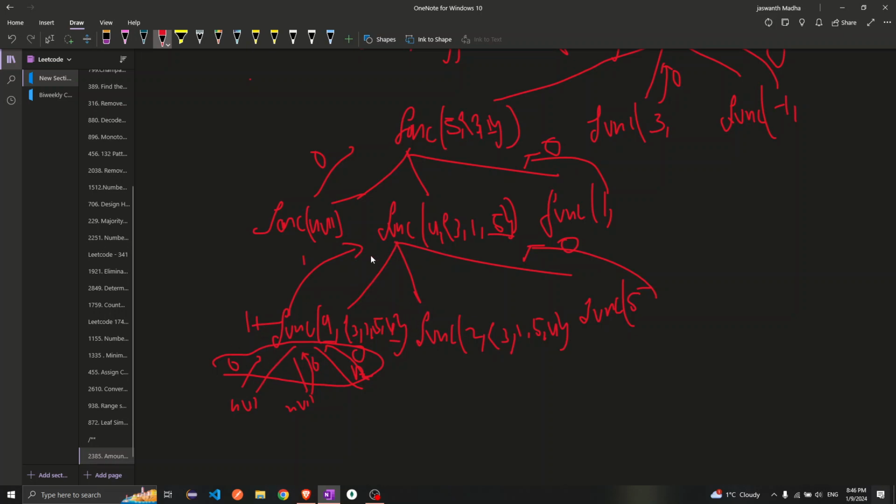So this function is returning 1, this function is returning 0. This function does the same thing, right? So this will return 1. This function will take the maximum of these three, 0, 1, comma 1. What is the maximum? 1, right? It will take the maximum of these three, which is 1. 1 plus 1 is 2. So this will return 2 for this.